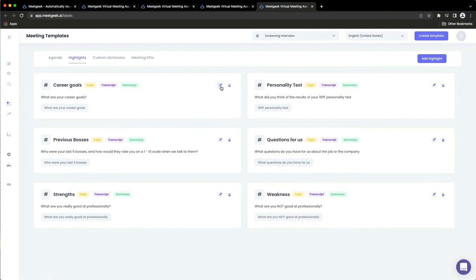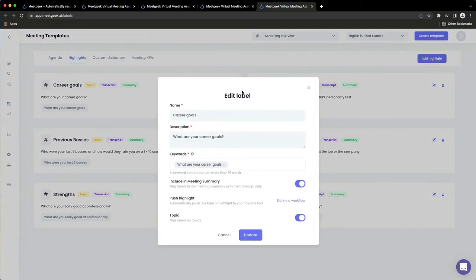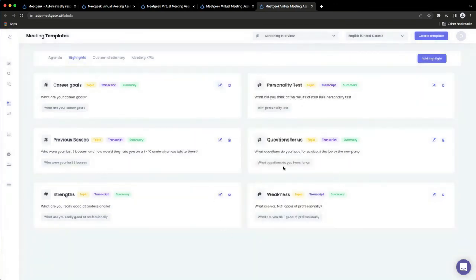Now inside this, for example, if we click on this, we can actually edit the label, the name of the label, and the description, which you see here, and what keywords it's looking for. So you can add this to it here, so the AI knows what to listen out for. And as you can see, you can say including meeting summary or not. So there might be things that you want to track, but you don't want to always add into the summary, and so on. So all of these are completely editable. Now the other key thing here is, so let me give you an example for us.